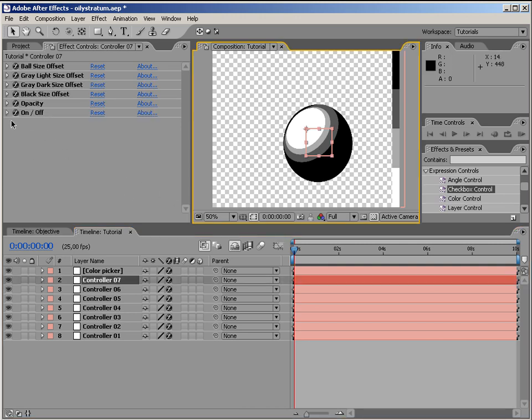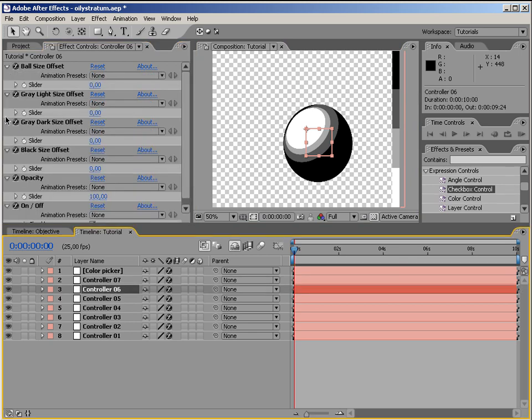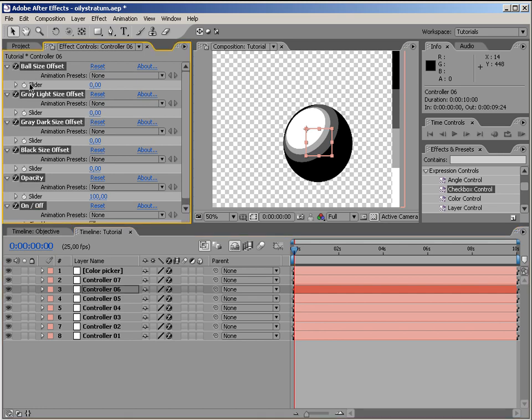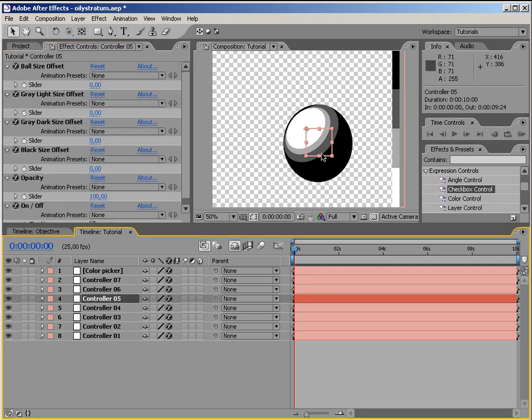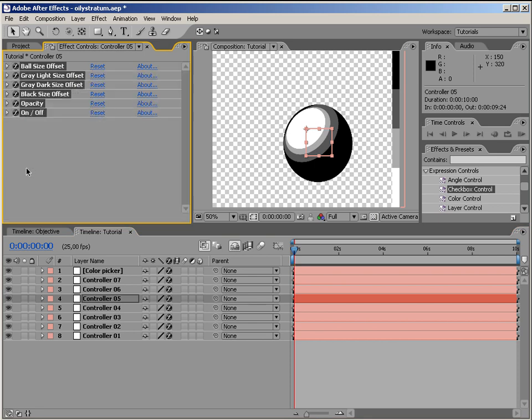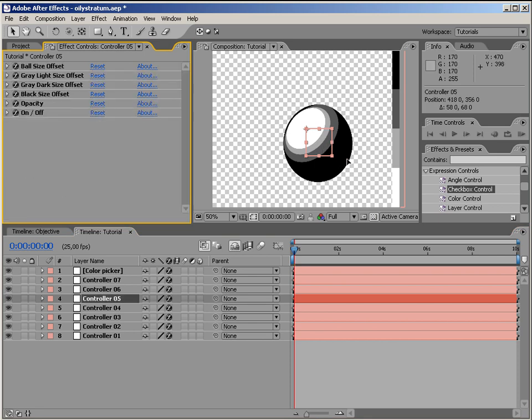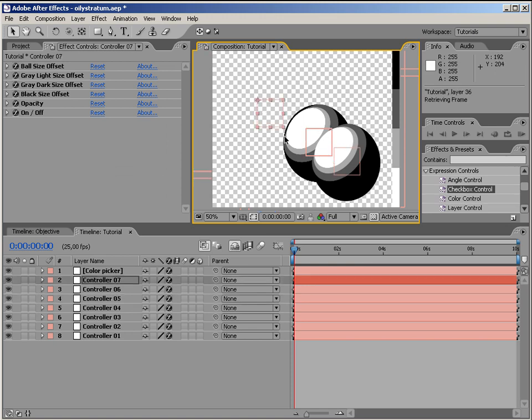So like I said, let's turn off those 2 extra balls, so ball number 7 and ball number 6. There's not much change visible right now because all the balls are on the same place, but let's just move them around a bit. As you can see, you have a lot of bubbles.